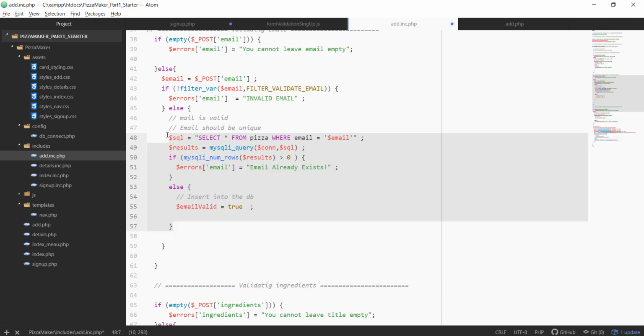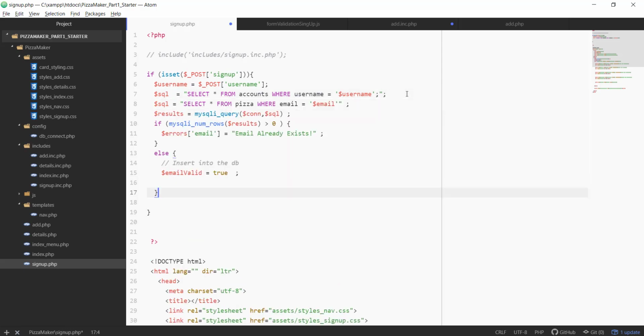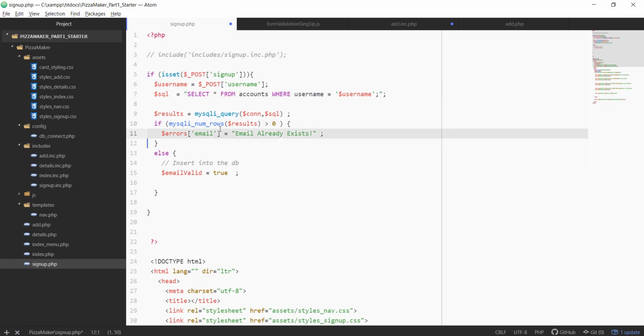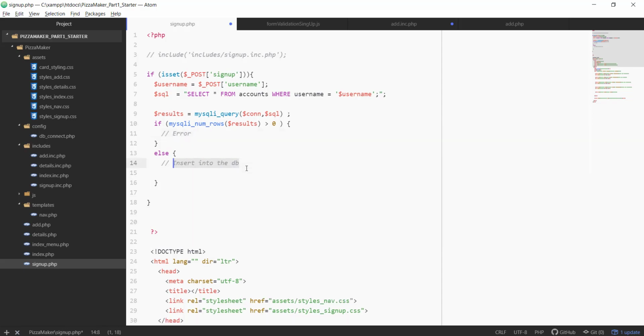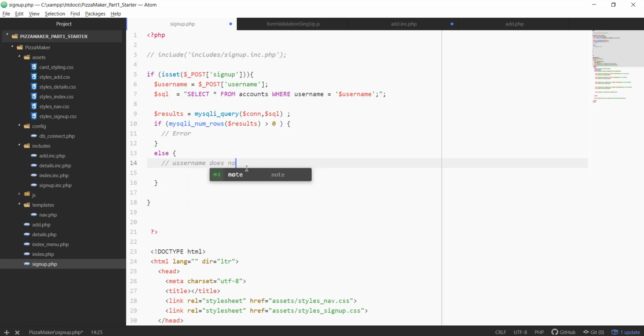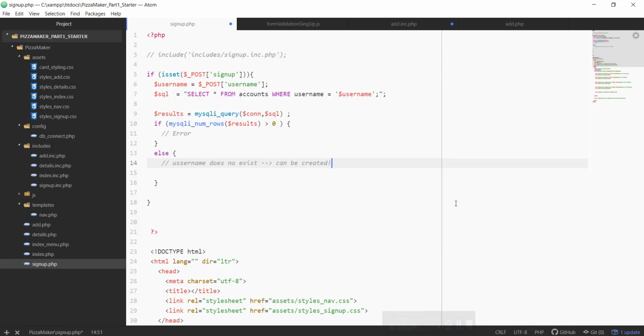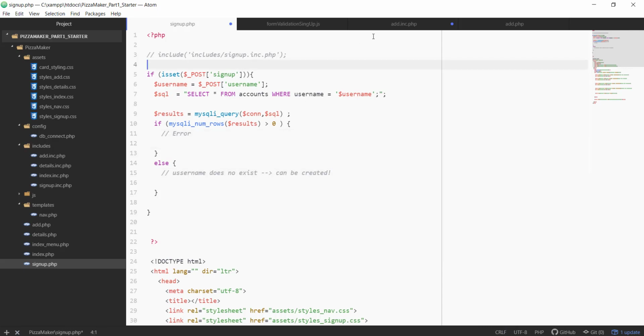Okay, so I'm just going to take this and write it there. Of course, the SQL query is different. We are working on our username, right? And this is, of course, an error, and this is a flag that the username does not exist and can be created. Okay, so we can try and complete this. We can make an echo here, or we can just make our usual error array.